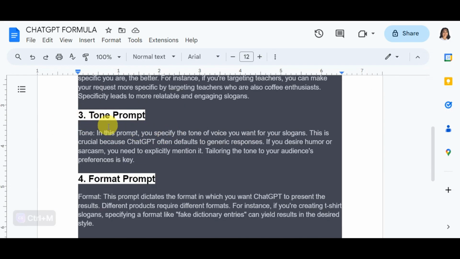Then we have the tone prompt. And in this prompt, you specify the tone of voice that you want for your slogans. So this is crucial because ChatGPT often defaults to generic responses. If you desire humor or sarcasm, you need to explicitly mention it. Tailoring the tone to your audience preference is key.